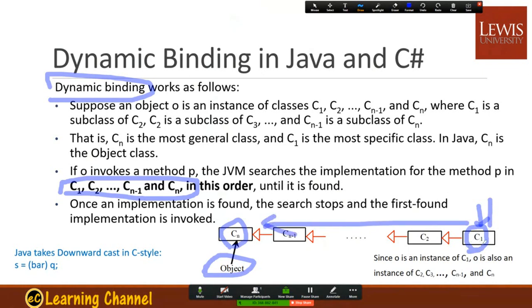If C1 has an implementation, it will go to C1. If C2 has an implementation, it will go to C2, something like that, one by one. So that's your dynamic binding chain. The first one closest to your object will be called, even if your reference is of the great-parent type.